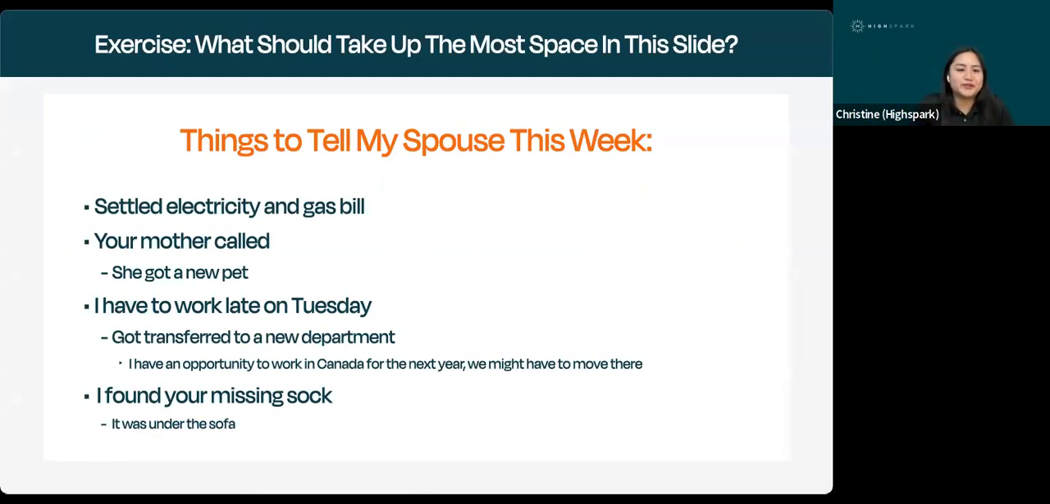Okay, what do you think will take up the most space? Okay, just type in the chat for me. What do you think takes up the most space on this slide? Okay, what do you think is the key point? Yes, the answer that I was looking for, Dela. We might have to move to Canada. Isn't that a big thing? If someone tells you in your workplace you have an opportunity to work in Canada, you might be moving to another place. I think I'll get very excited to tell my spouse as well, right?